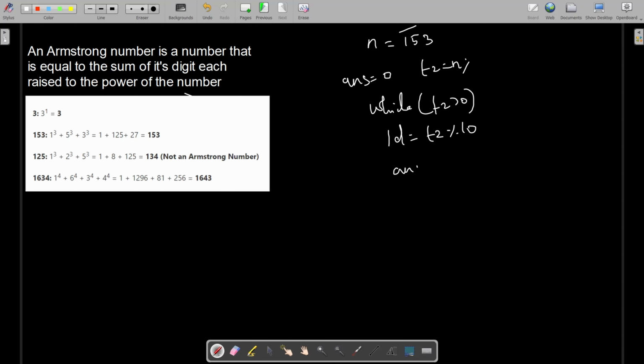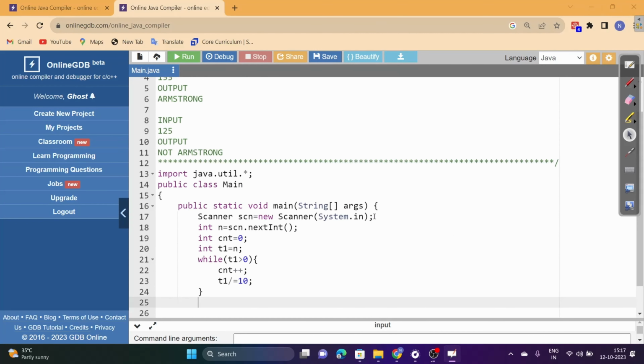Then answer is equal to answer plus power of last digit comma count, because you have found the count already. Count is equal to 3. That's it. In every iteration, once you have used the last digit, destroy it: temp2 is equal to temp2 divided by 10. That's it, guys. So let's do it.